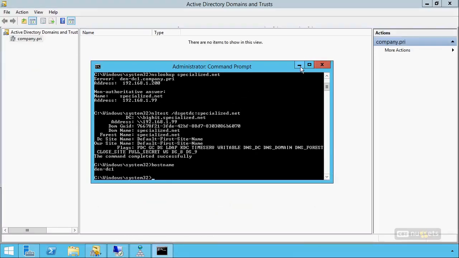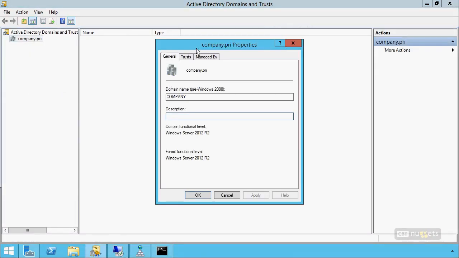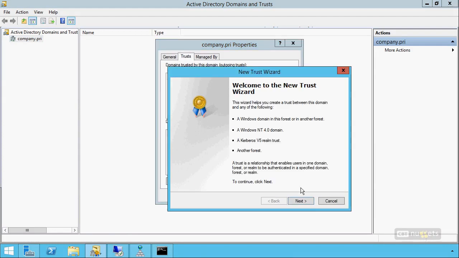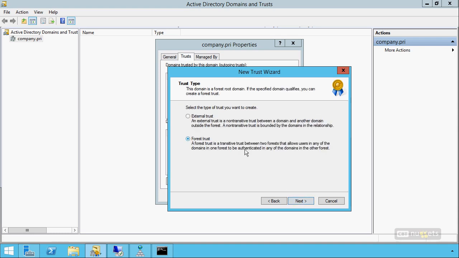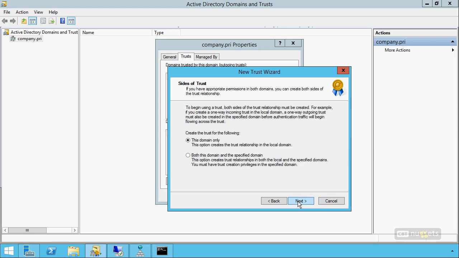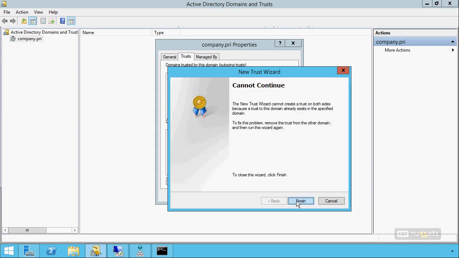Maybe that was just an error message. Let's give the wizard another try over here. So let's create a new trust to specialized.net. I'll click next here. It's a forest trust, again, two-way for both servers. And we're going to punch in the specialized username and password that we'll use to authenticate the two trusts. And whoops, I already have a trust over here in the other domain.